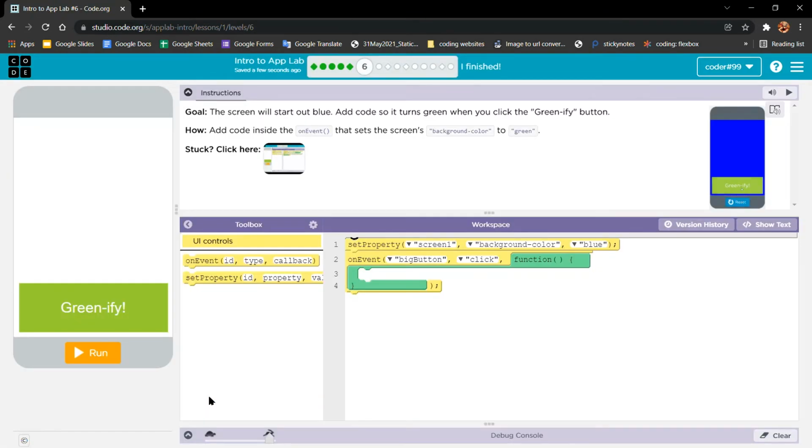Okay. Now we're going to have the screen start out blue. Add code so that it turns green when you click on the Greenify button. Add code inside the on event that sets the screen's background color to green. Now, reading this, like I mentioned, is pretty simple. It's almost the same as English, but let me try and translate this to regular English.